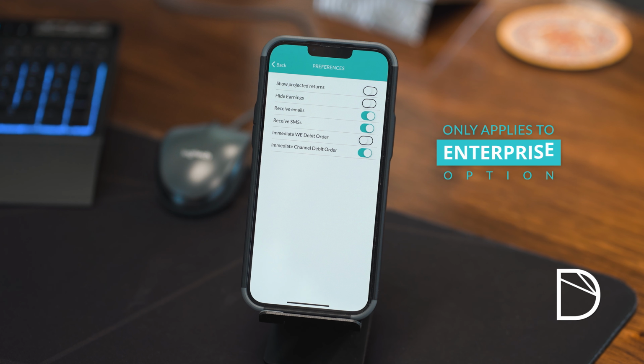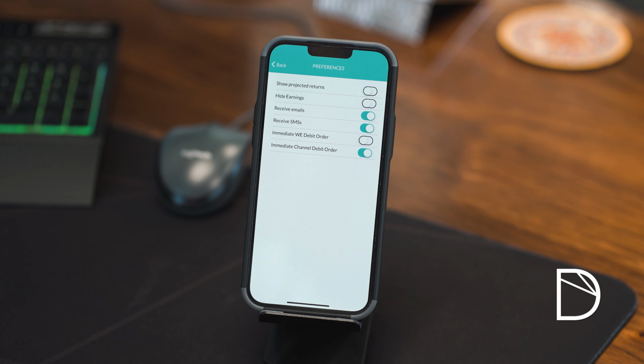Remember, this only applies to DuePoint's Enterprise option. Product selections will allow the wealth engineer always to choose a debit order date. It also only applies to the first debit order. Every wealth engineer, whether selecting the Enterprise option or product, will always be able to select what date they want their debit order to regularly recur.